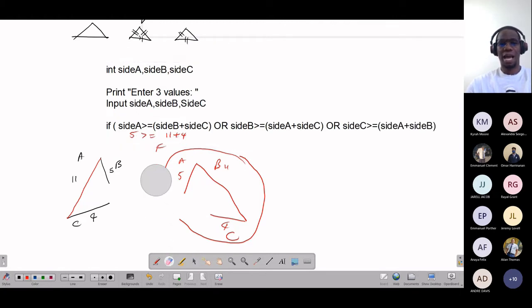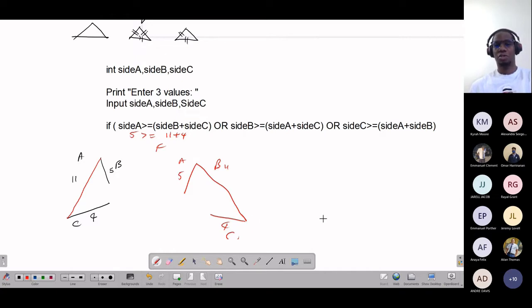So we have to check in this instance each case, and there might have been an easier way to write this here, but don't think about it too much, because this is a small scenario. So C could be the 11 side, A could have been the 4, and B could have been the 5. And in all 3 of these instances, we can't form a triangle.